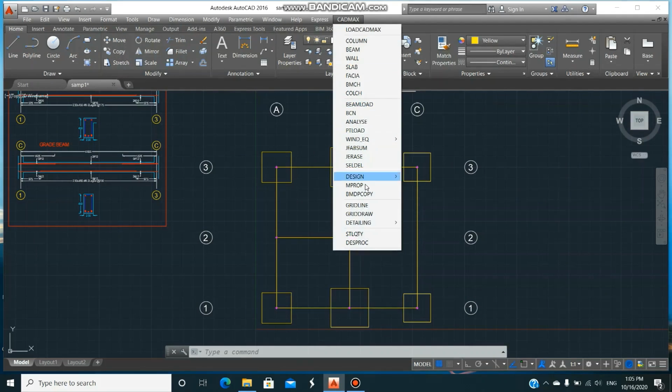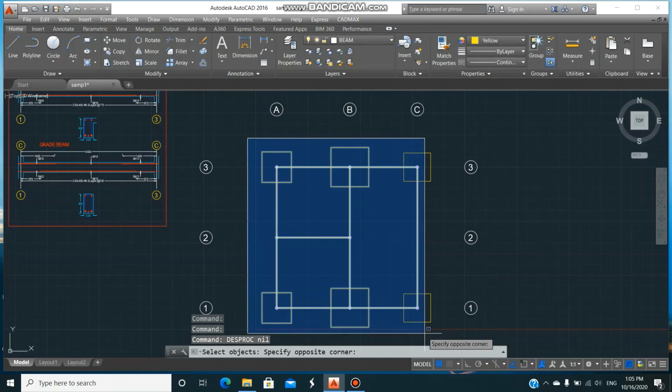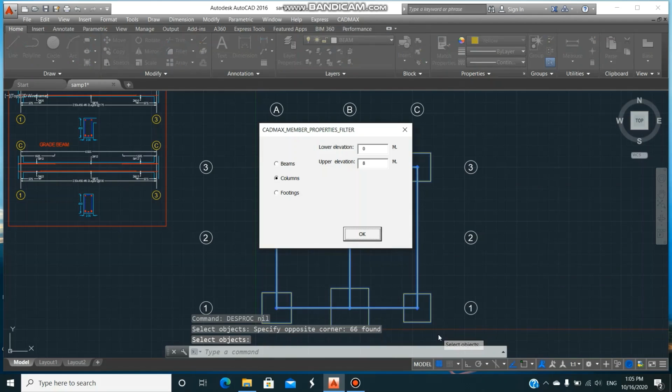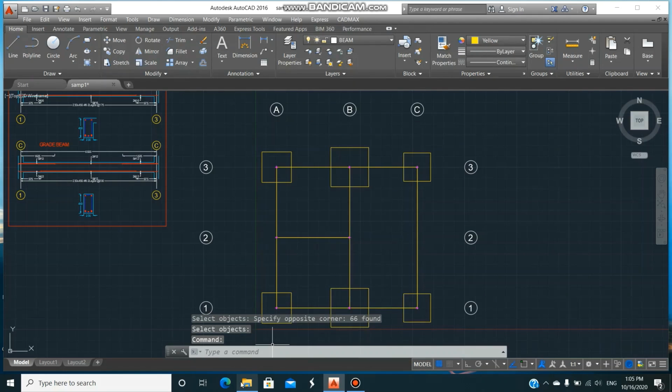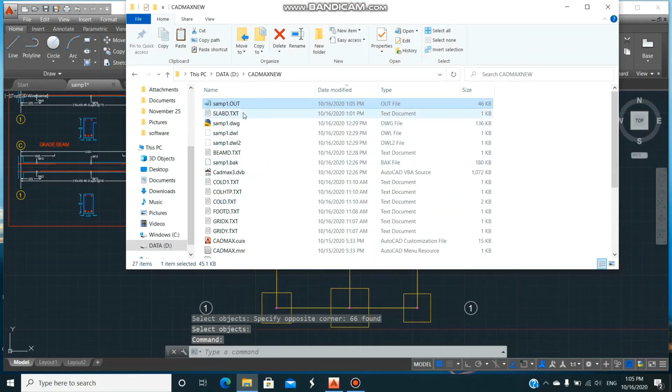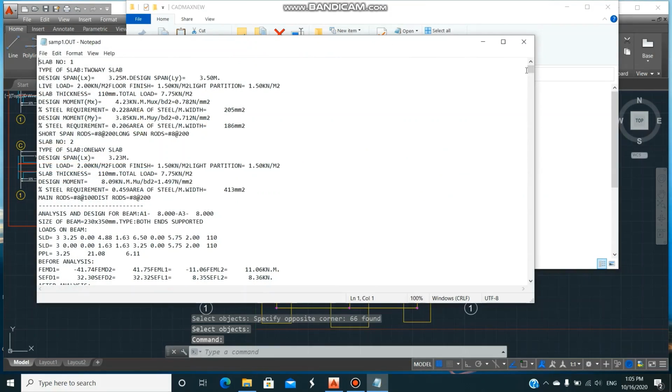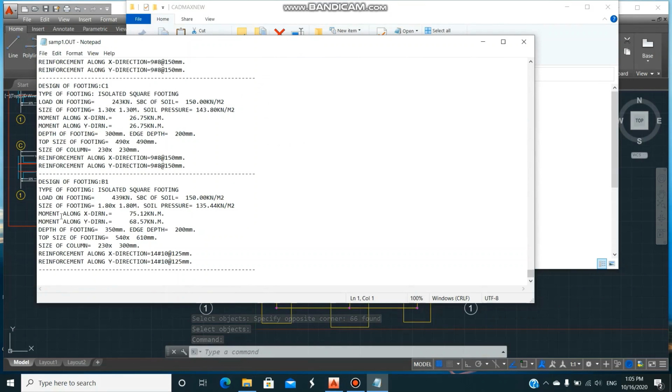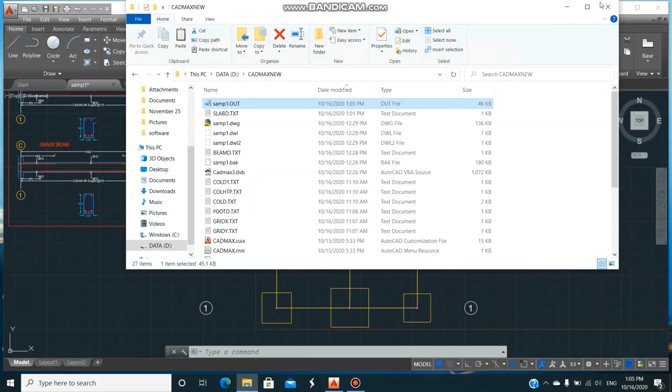Now you want to develop the design procedure for footings. You select all the footings. Okay. Now the design procedure is developed for footings. You go downwards and see the design procedure for footings. Okay, that's all.